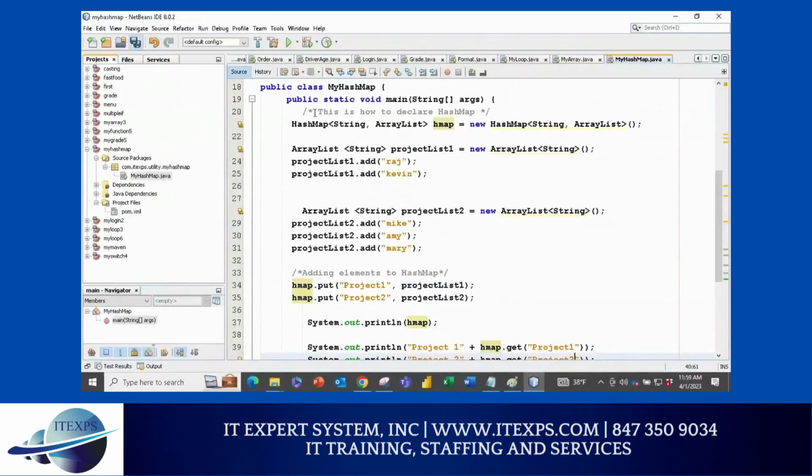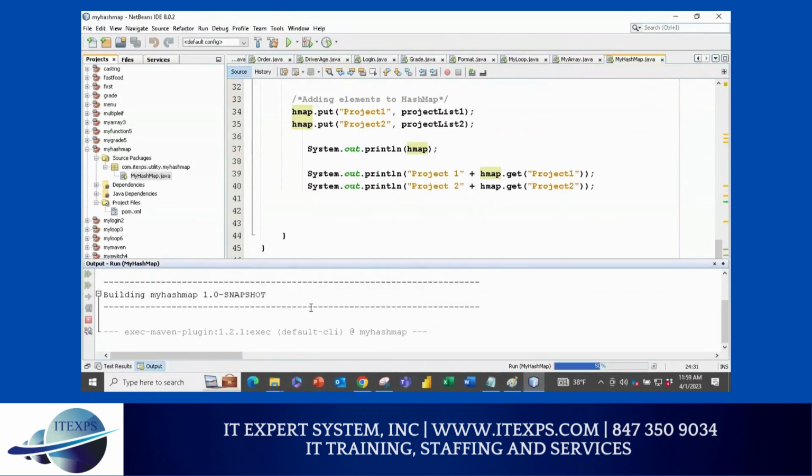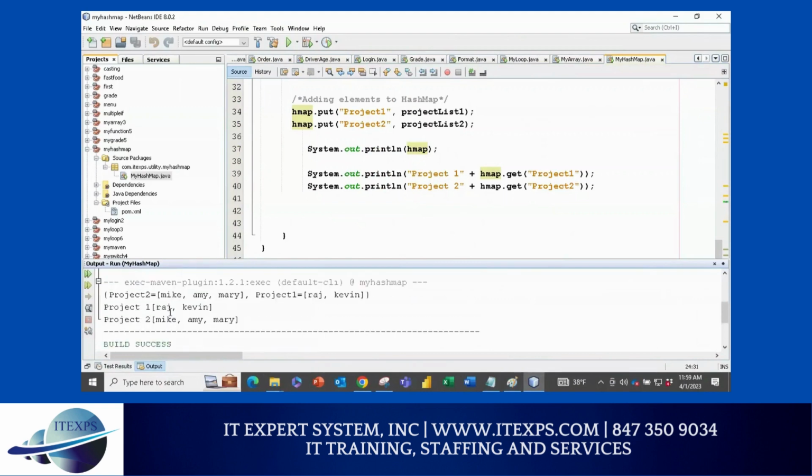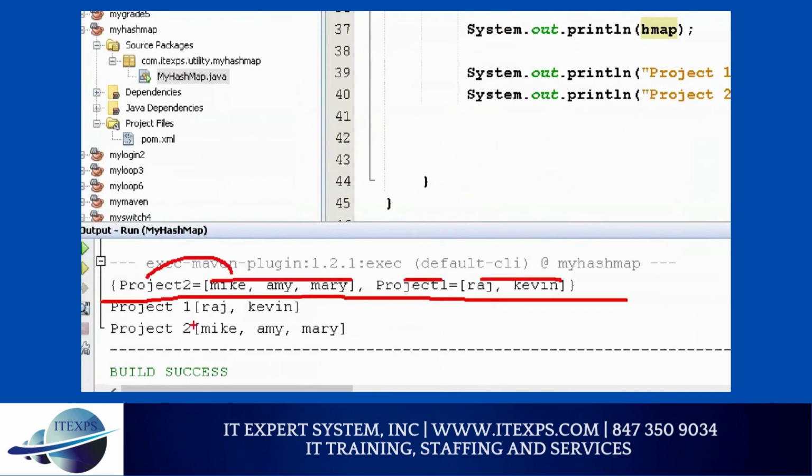So if I save it and run it, we will see all the details. First, it will print me the hash map, and second, it will print me the particular thing. So now we can see here, this is the hash map. First one is the hash map. You can see here project 2 has 3 players. And project 1 has 2 players. Pretty powerful, yes or no?